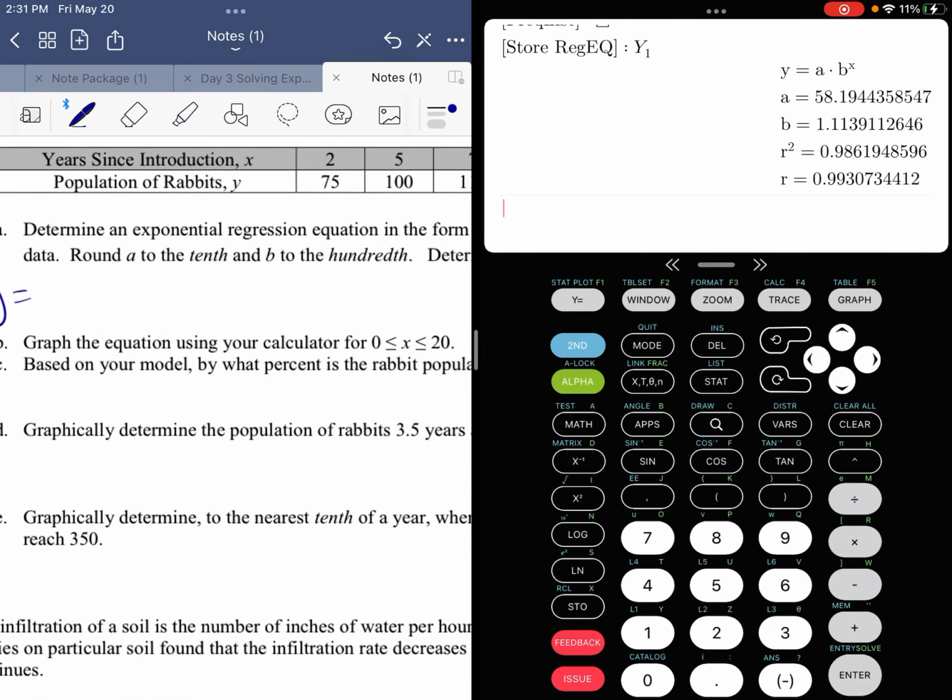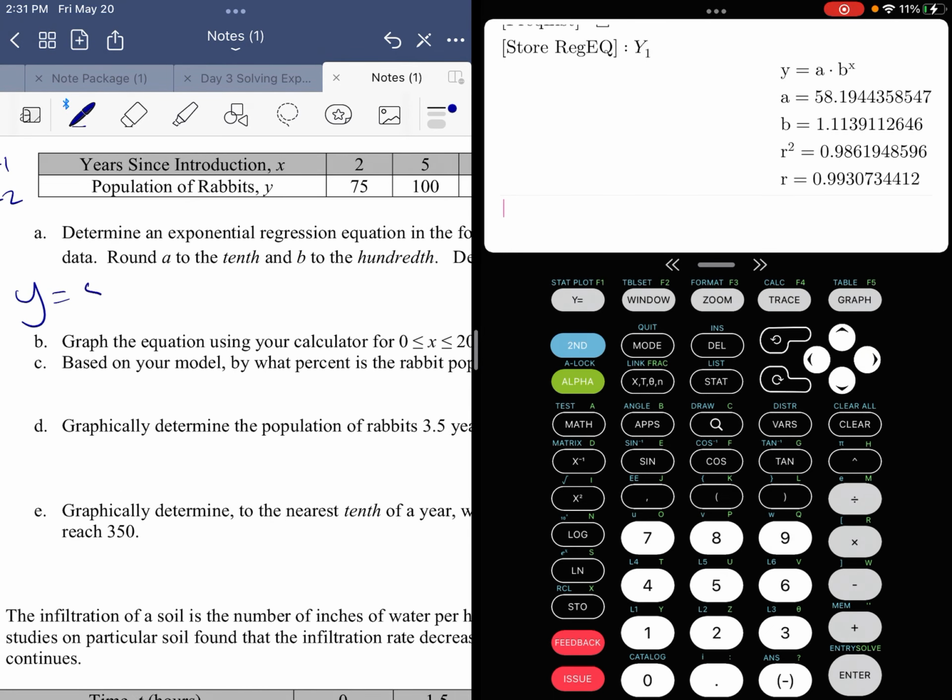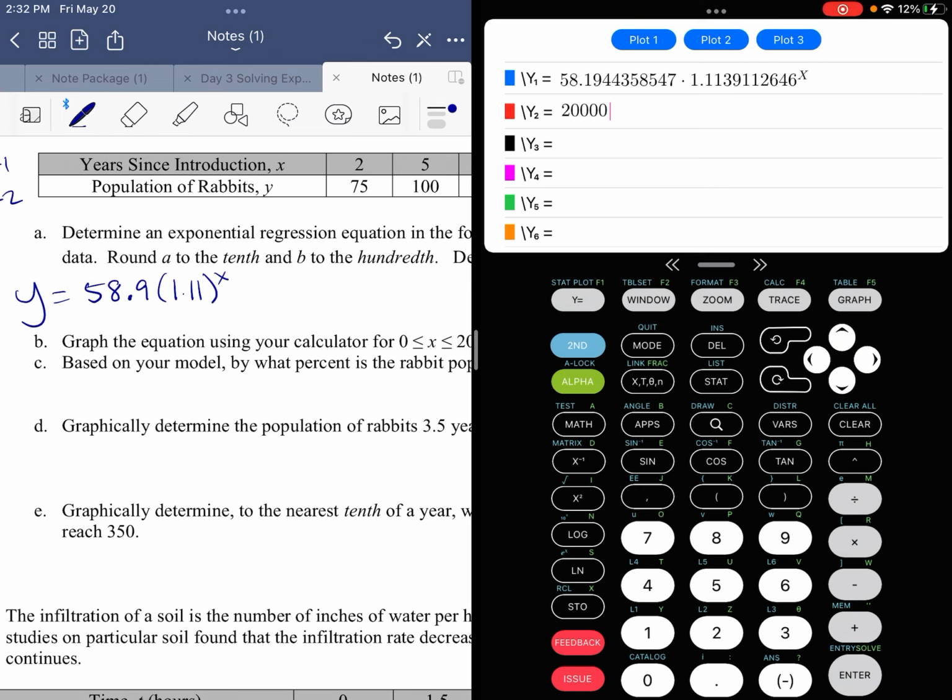So we're going to go y equals 58, and what are we doing? Round to the nearest tenth, so 58.9, and b we're going to the hundredth, so 1.11 to the x. And that's our exponential regression equation. So if you go to y equals, you should see that same stuff stored in y1. Now y2 we don't need anymore, so we can clear that.